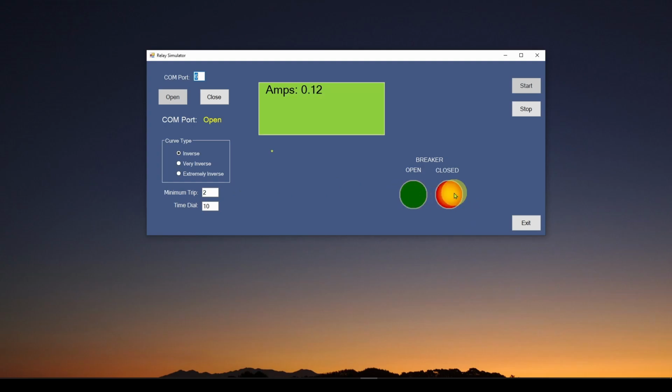And here we've got 2 lights. And I'm doing another video showing how we do this in software using a picture box. But presently, with no overcurrent, the circuit breaker is closed. What I'm going to do is I'm going to turn on the power supply, and you can see the current's going to go up. And after a certain time delay, as determined by these settings over here, it's going to open the breaker.